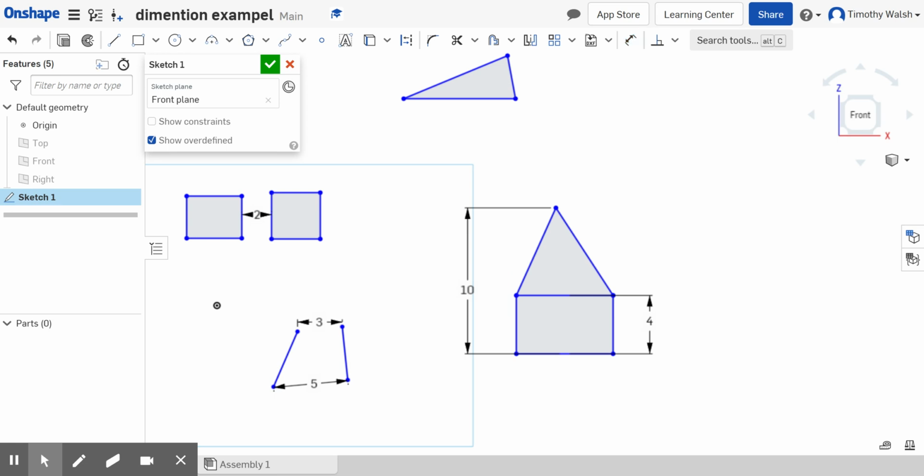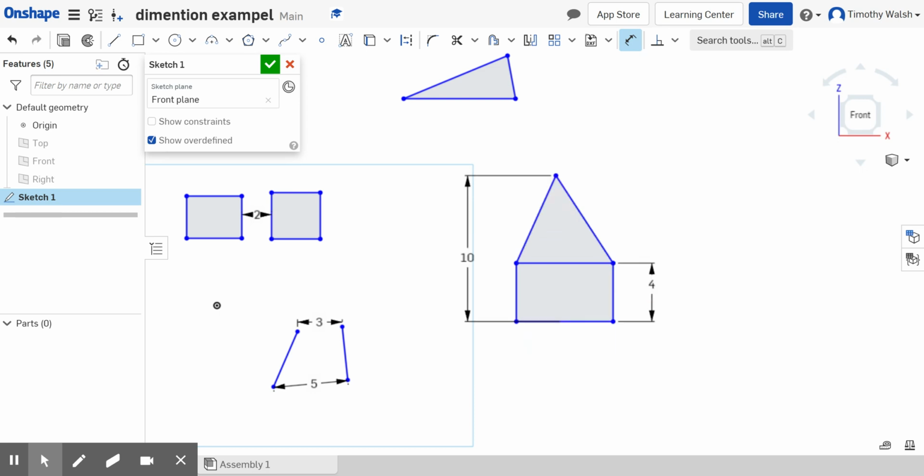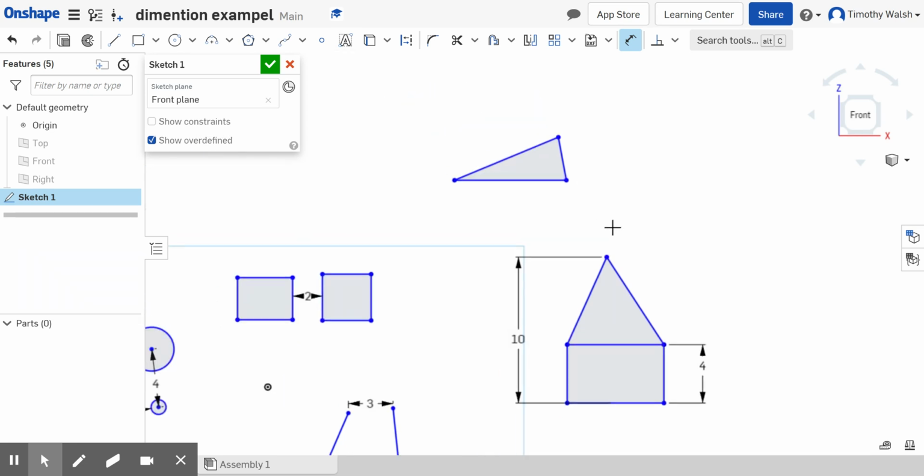And if I undo that, I could show another way to do it. I could just turn the dimension tool on, get this line right here and just say that's 4. So there's multiple ways to do things. That looks pretty cool.